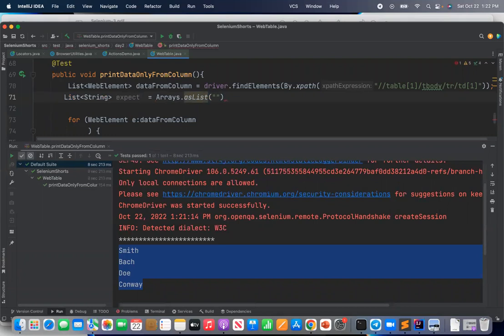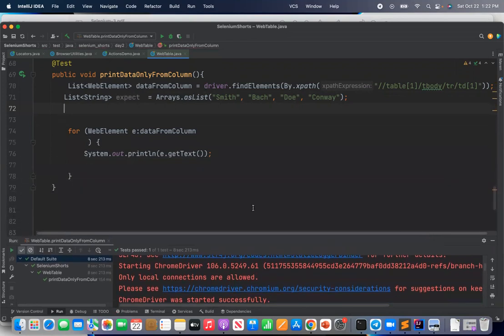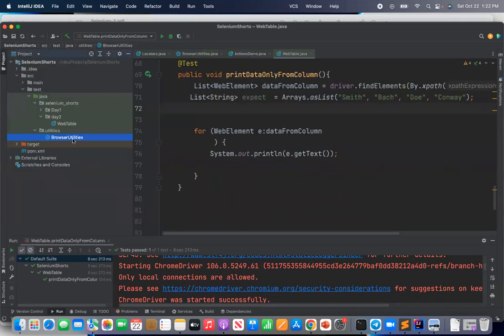So what is the first one? The first one is Smith, and then we have back. All right, I don't know how to pronounce that name. And then we have Doe, and the last one we have Conway, right? Conway. All right. So this is how we select that name. And now what we need to do is let's actually write a method to. So I'm going to my browser utilities.